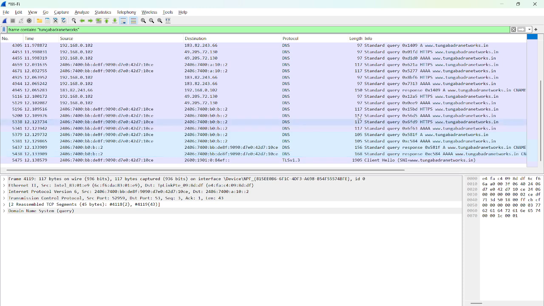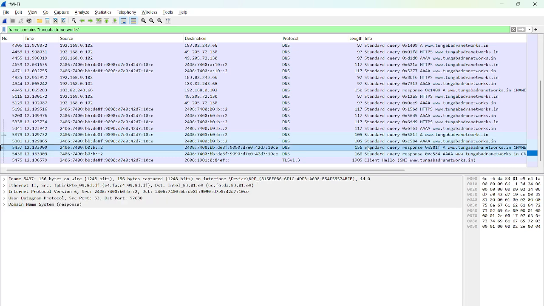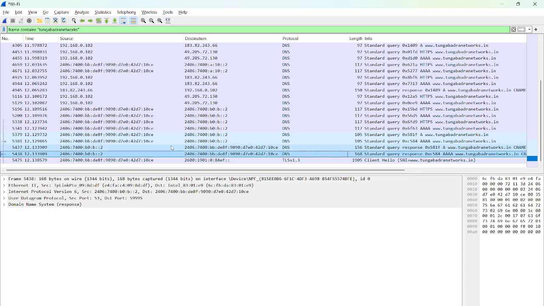Yeah, see here, we have a DNS query for www.tungabhadranetworks.in. And we are getting a response for the query. Here we are getting a response from this query, and we got A record and CNAME record. After that, we need to check whether the TCP handshake happened or not.